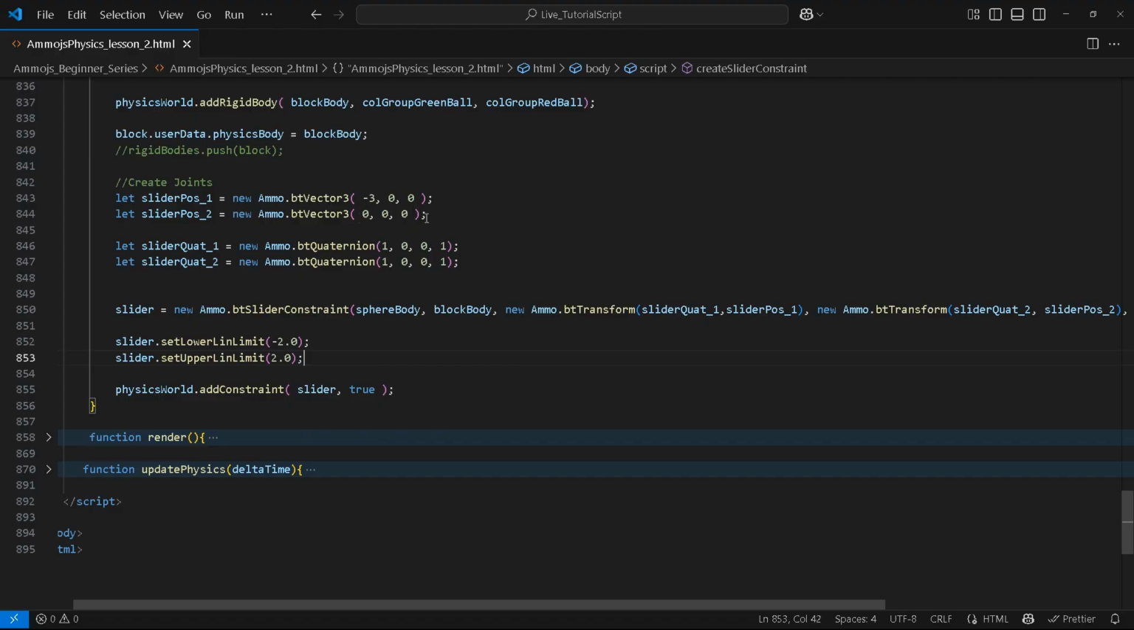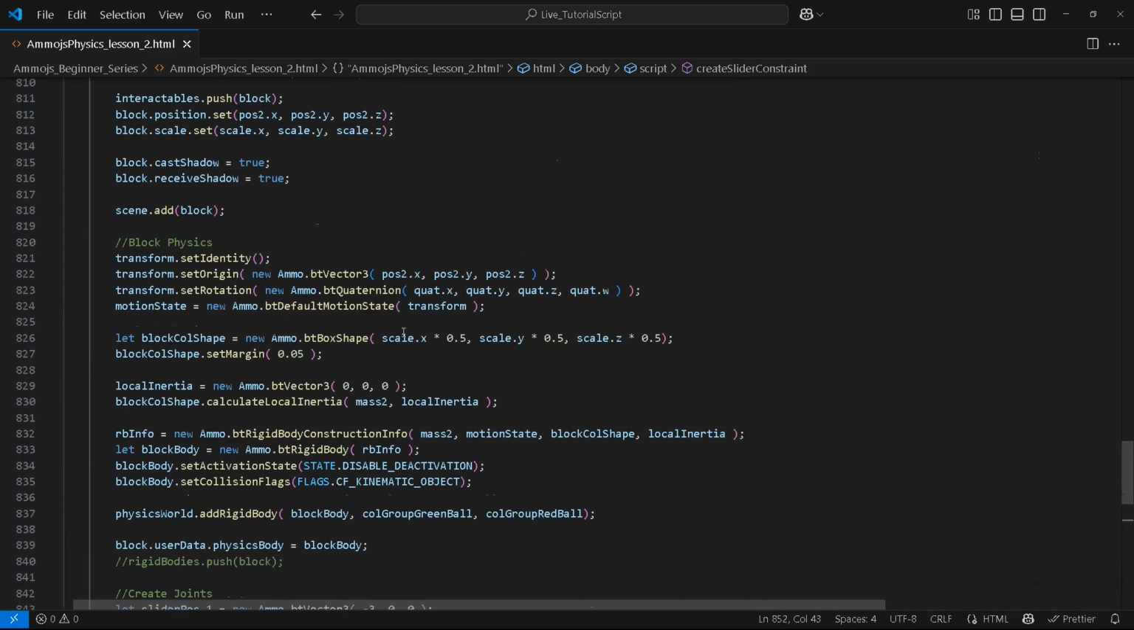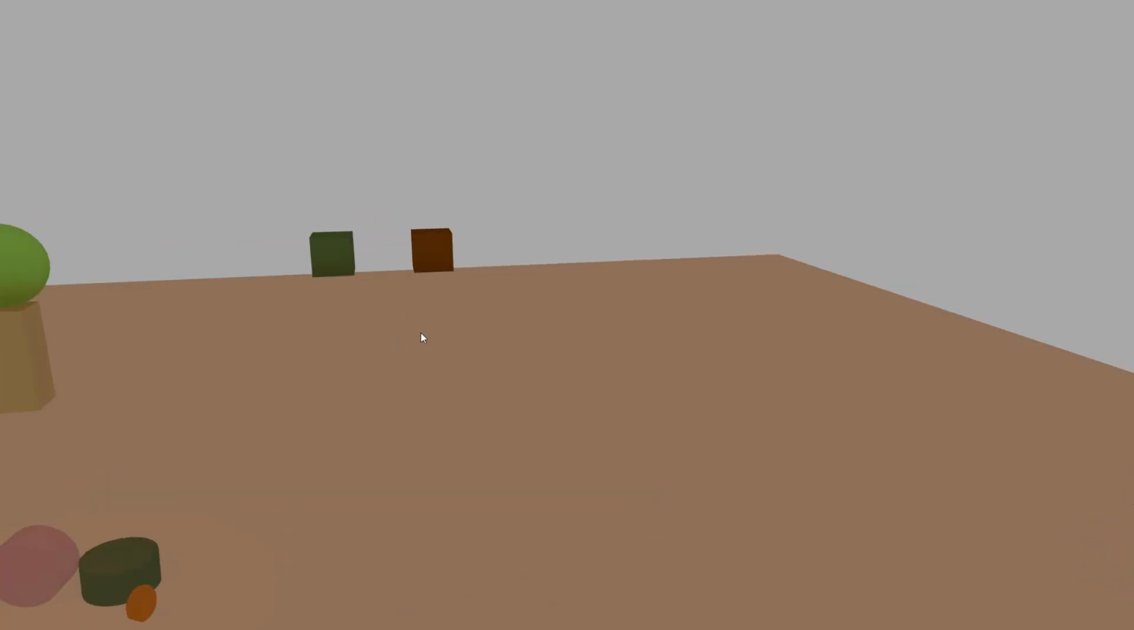Okay, enough with that. All right, so now I've set the linear lower limit to -2 and the slide upper limit to so. So this is the range that is going to be sliding. Okay, so now let's call our function. All right, here we go. So this is our slider constraint.